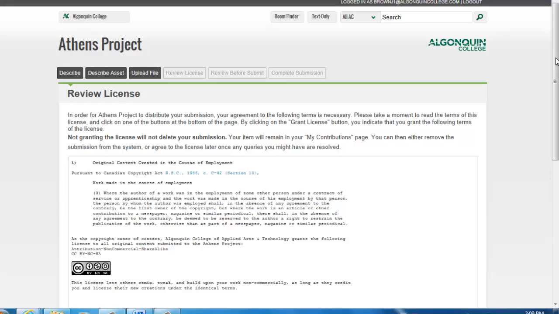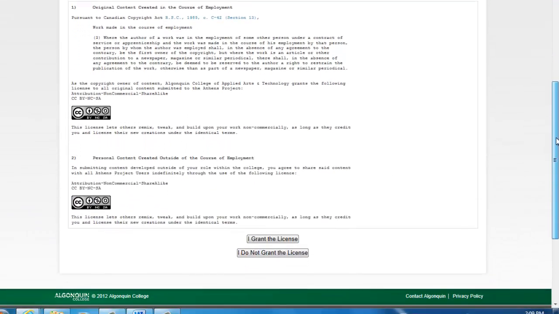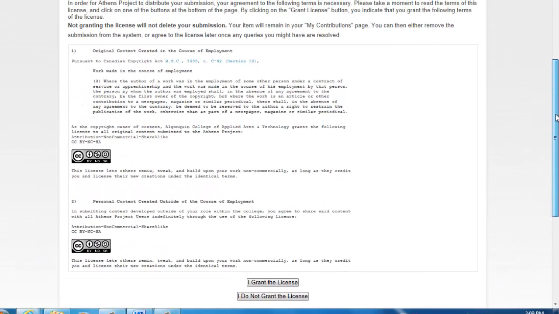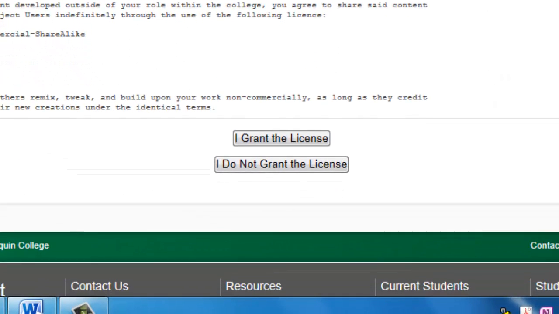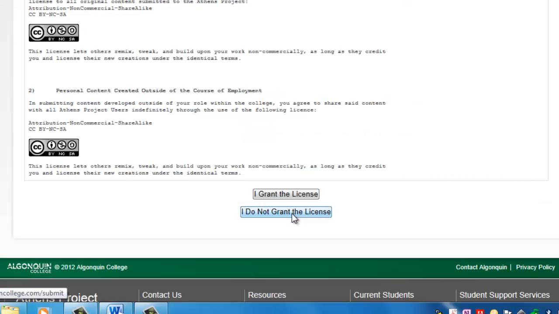So at this point, there is a license agreement that I have to agree upon. We suggest you read this license agreement carefully. If you're not sure about granting the license at this time, if you select I do not grant the license, then the file will save your file and you can go back in and grant the license later after you've thought about it. In this case, I have read the license, so I'm going to select I grant the license.